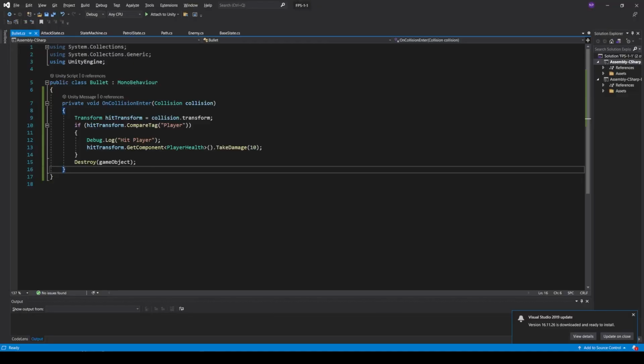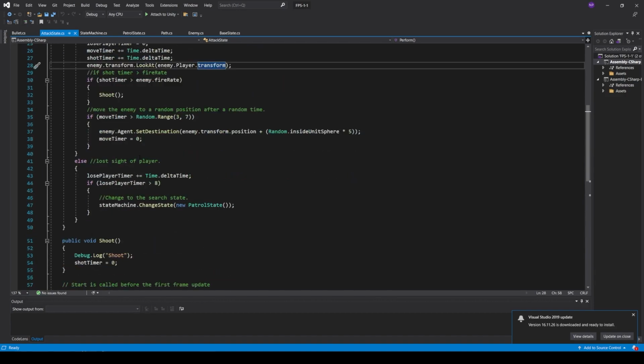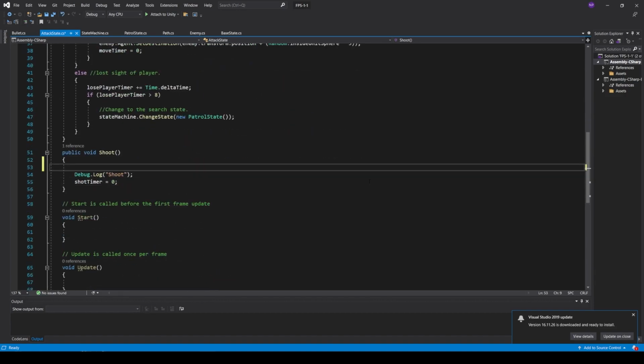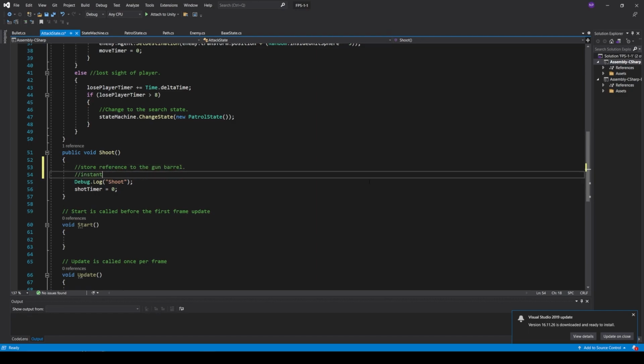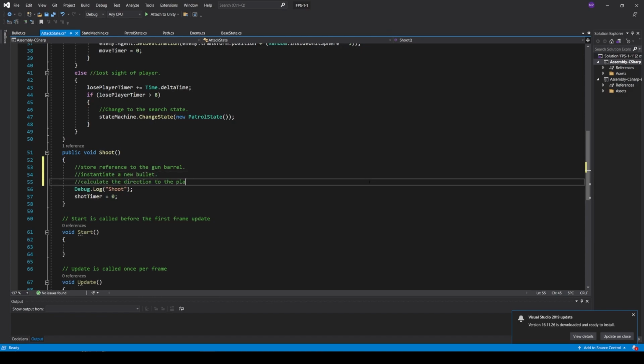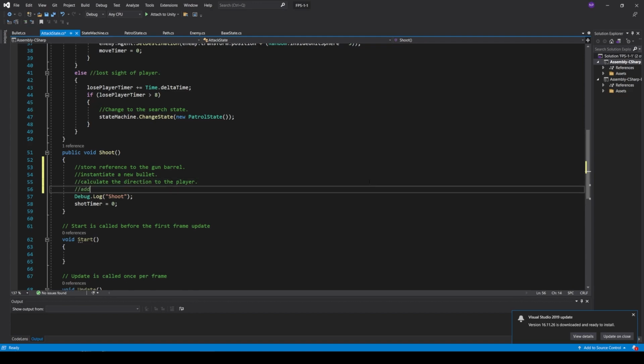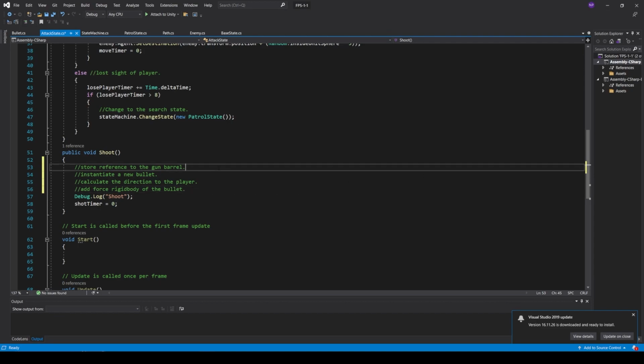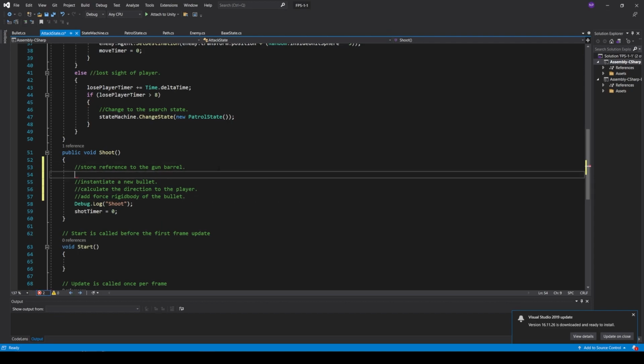Now let's head back into our enemy attack state, and down in our shoot function, there's a few things that we want to do. First up, we want to store a reference to the gun barrel. Then we want to instantiate a new bullet. We want to calculate the direction to the player. And then we want to add force to the rigid body of the bullet. So first up, let's store the reference to the gun barrel. So we'll create a new transform. We'll call this gunBarrel, and this will equal enemy.gunBarrel.